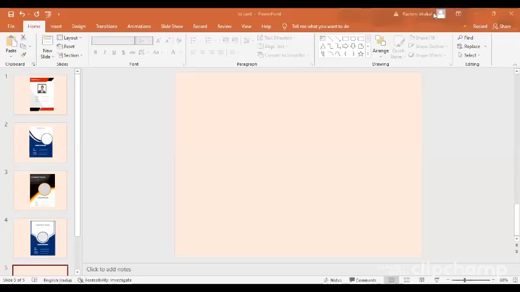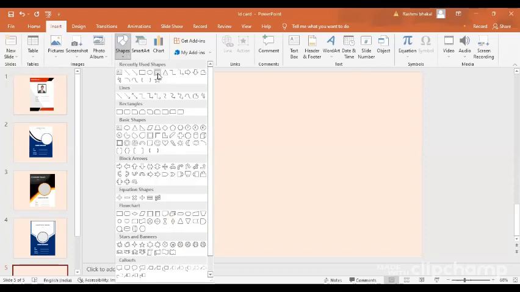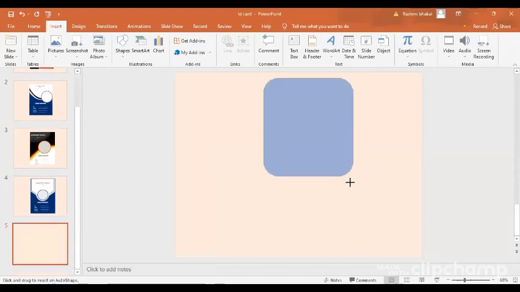To PPTGenix. So today we are going to see how to design an ID card using Microsoft PowerPoint presentation. So let's start. First of all, we'll insert a shape. So basically it's going to be this shape.